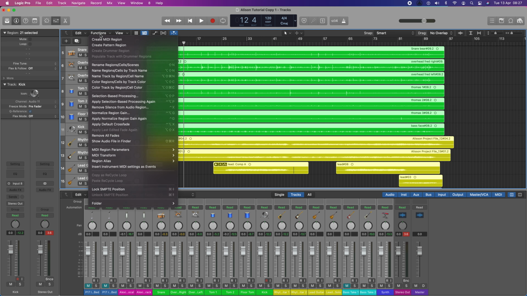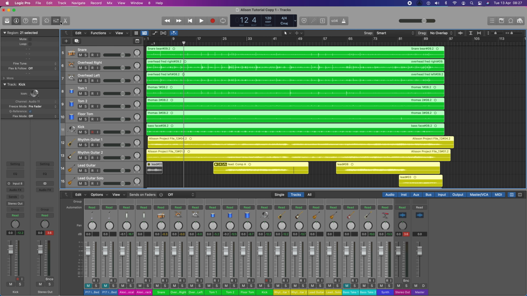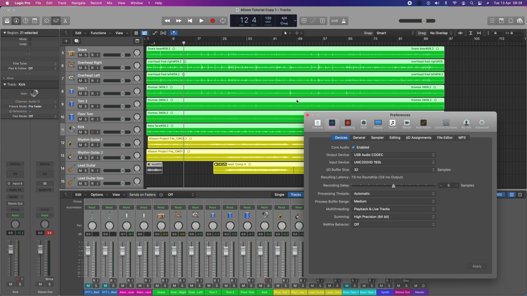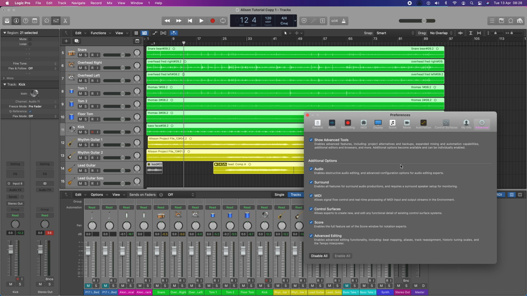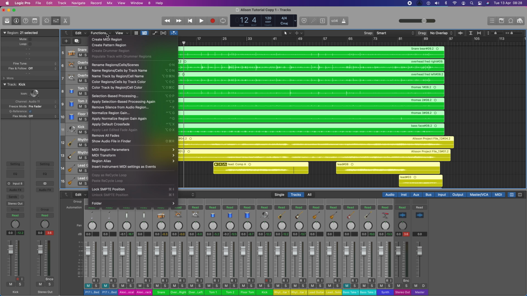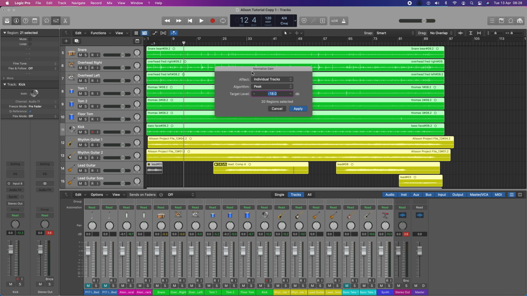Now, do not forget that this will not be enabled by default. You might need to turn it on. So to do that, go up to Logic Pro Preferences, and the last one is Advanced Tools. Make sure that Show Advanced Tools is ticked, and make sure that all of the others are ticked as well, and then you will have this option. So I've got everything available to me. Normalize Region Gain, really straightforward. And we're going to go individual tracks, right? We want each individual track to be at -18, and we're going to go apply.